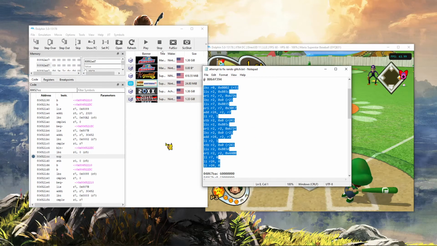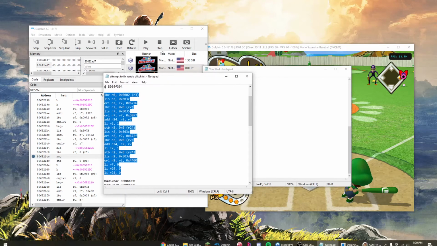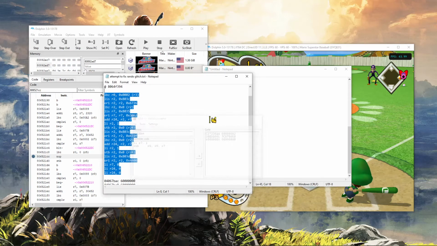So again, this is where ASM injection becomes really handy, and this is where the ASMWiird tool becomes really handy. Essentially what this code does in a nutshell, there's a glitch with the random code where if you selected the random button, the game would sometimes select the captain again, and when it did that, it would freak out.